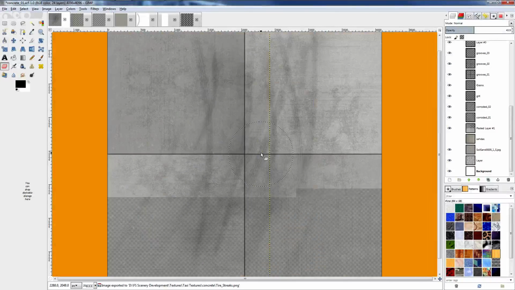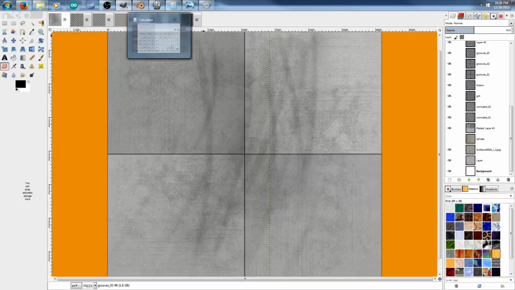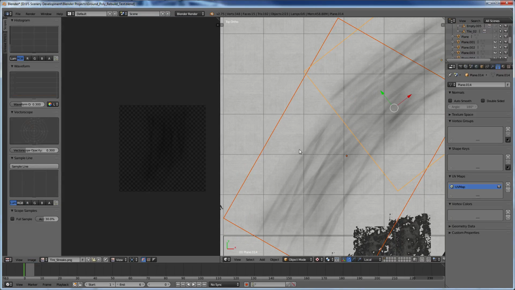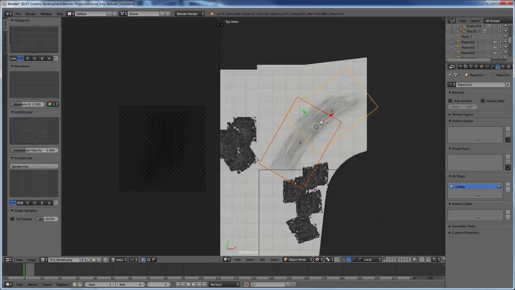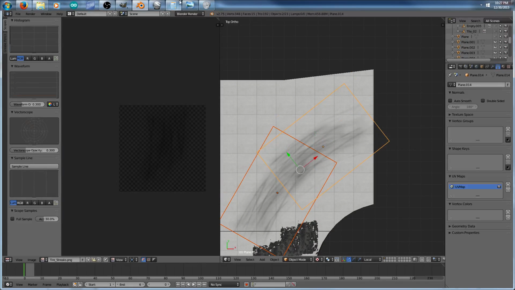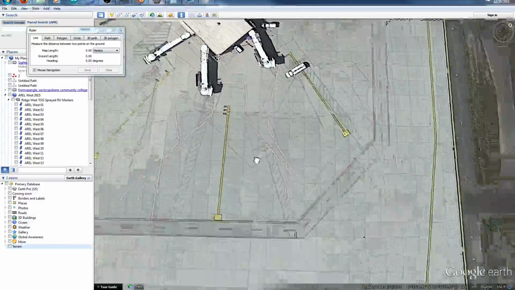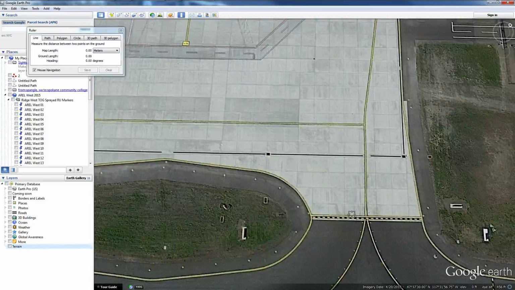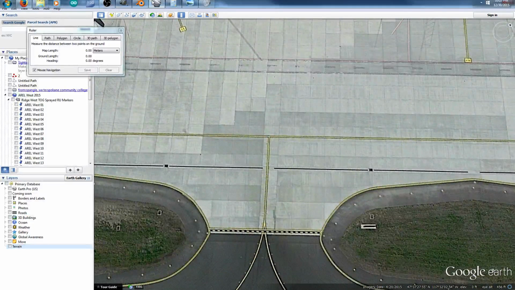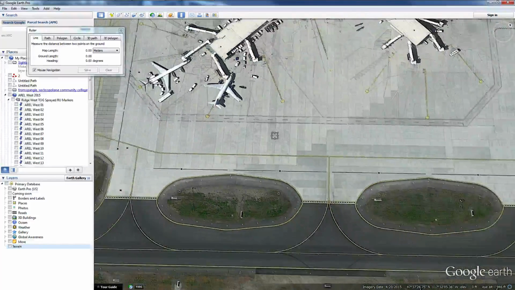Okay, so it's looking pretty decent. Let's go back here and reload this image. Okay, I like that better. Go back here to Google Earth, see how this looked. Again, they're pretty faint, so I might fade these a little bit.